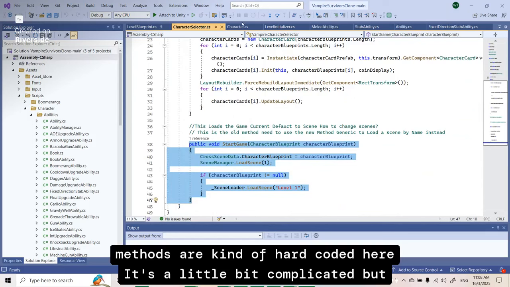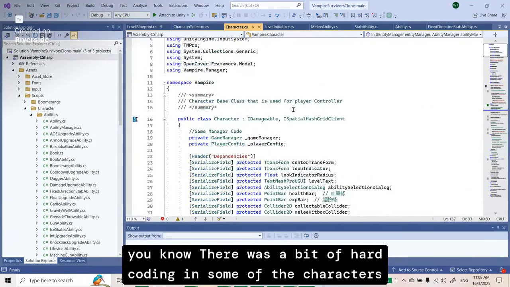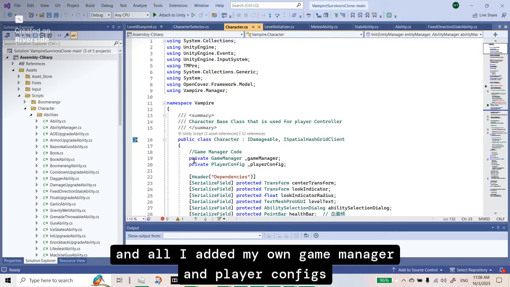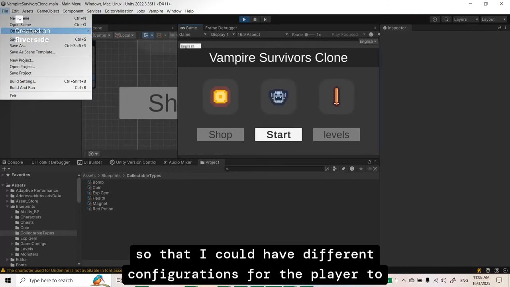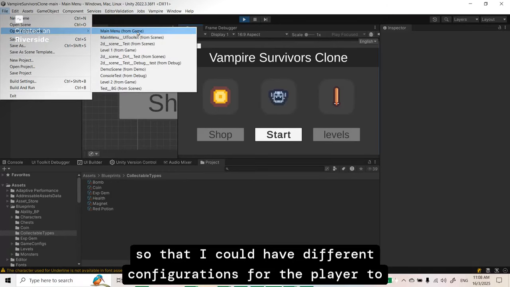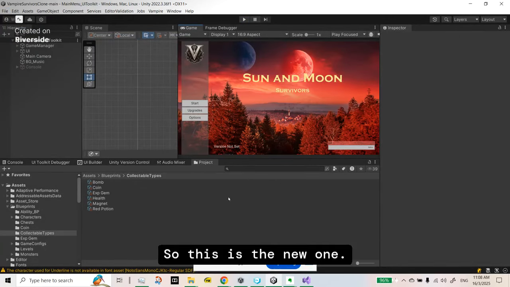It's a little bit complicated, but there was a bit of hard coding in some of the characters and all. I added my own game manager and player configs so that I could have different configurations for the player to choose. So let's go to the new stuff that I made. This is the new one.